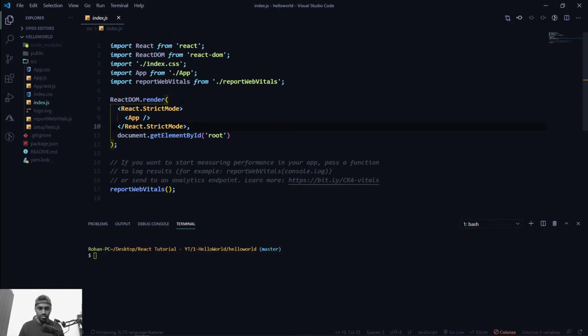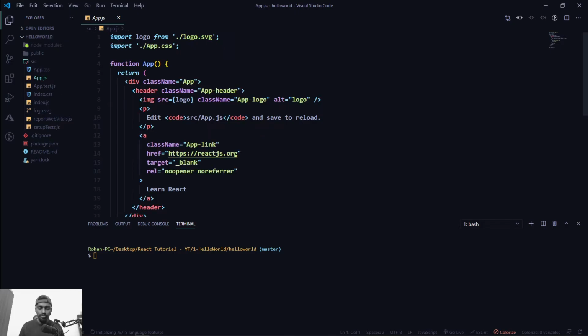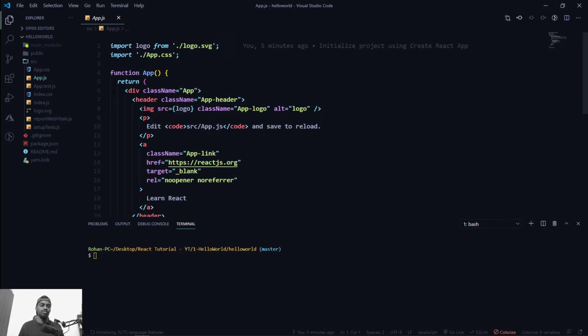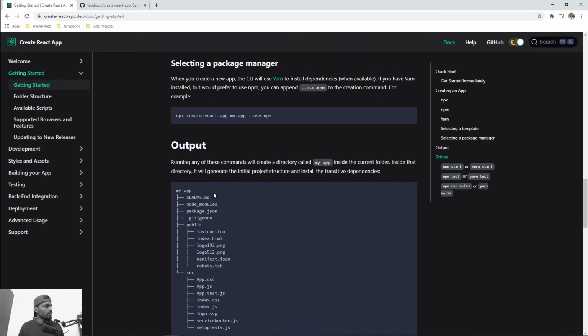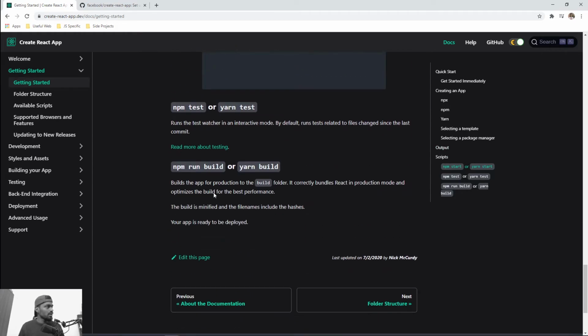So index.js is the entry file, and app.js is a file where you write your code and create new components as well. Generally, how do you run this application? There are various commands that are available on the website. So you can see those commands out here.